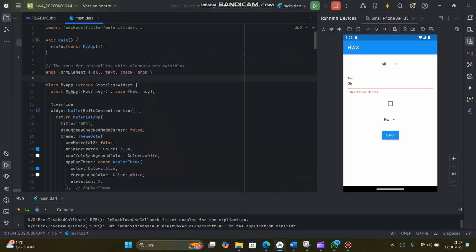Now I'm going to demonstrate homework 4, task 1. In this task, I created an enum which has 4 elements on it.